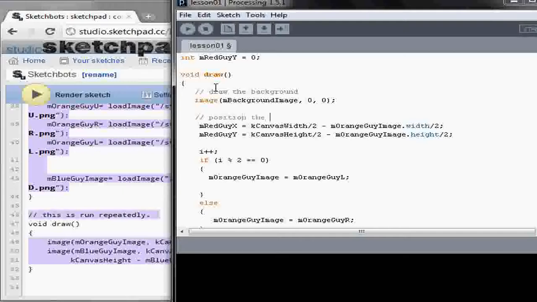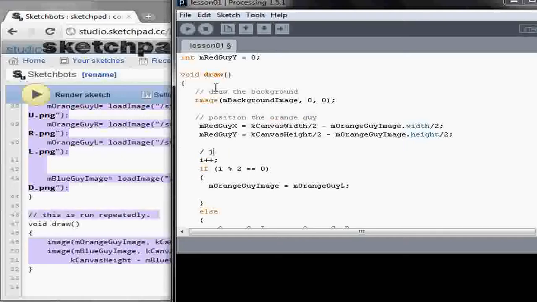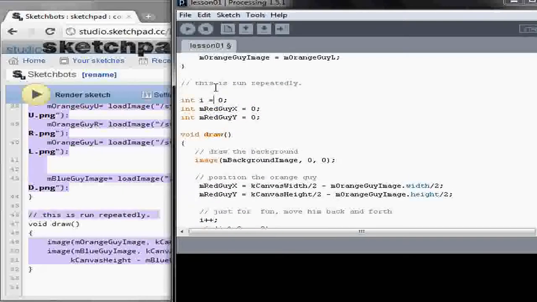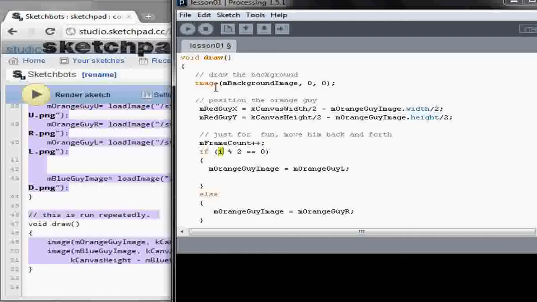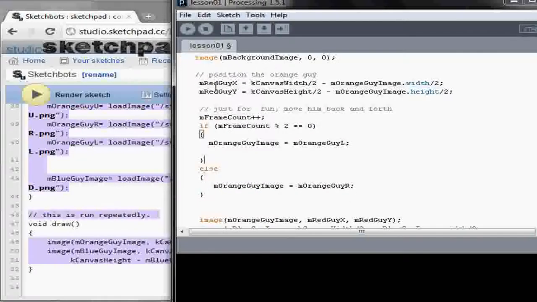Position the red guy, orange guy, and just for fun, move him back and forth. And I'm going to use mFrameCount is what I really want. So whoop. There you go.